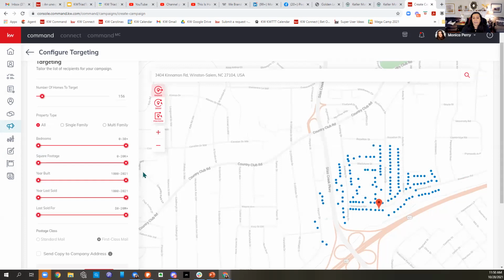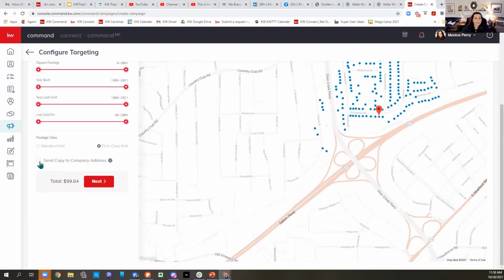Okay. I could narrow it down. Maybe I wanted to change the bedrooms and square footage and year built, right? I could narrow it down if I wanted. I can send a copy to myself, which I always recommend that you do. That way you know it went out. It's going to send it to the Market Center address. And then you would hit next. You would enter your credit card info, and it would send off in 2 to 3 business days. Okay, so that's how those work.